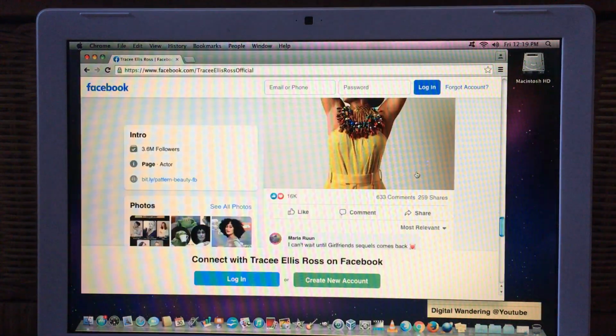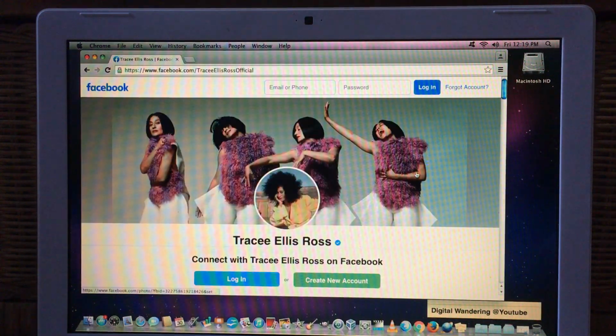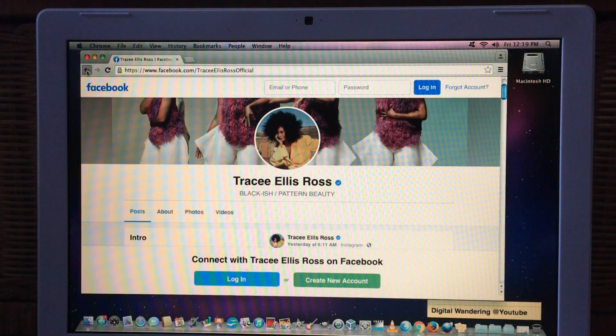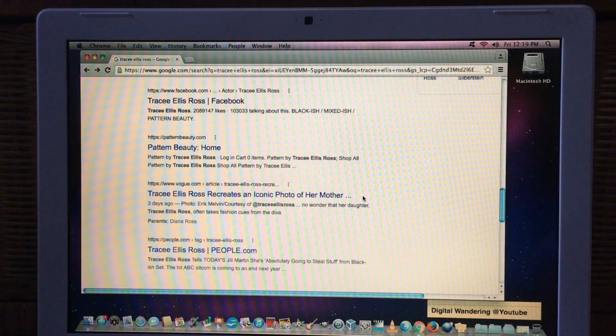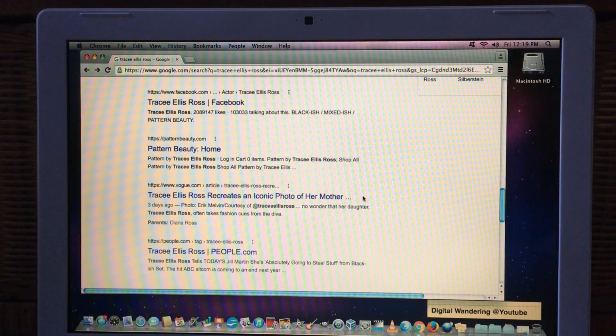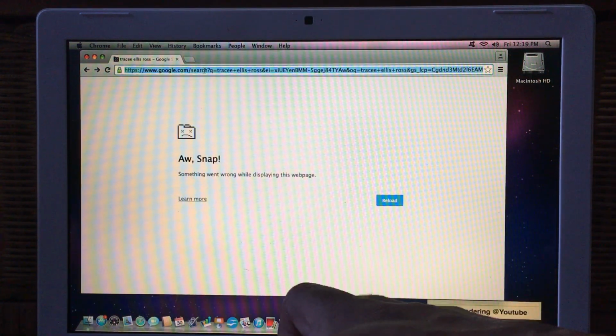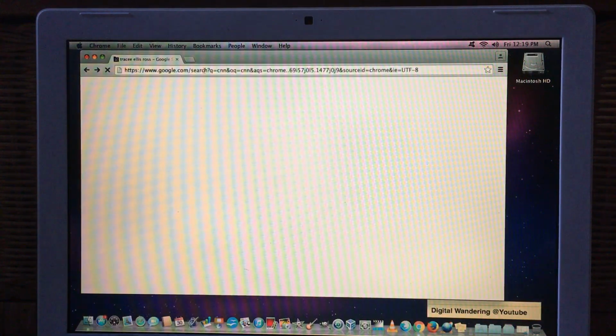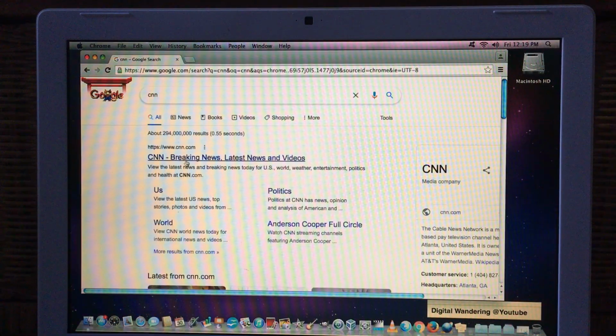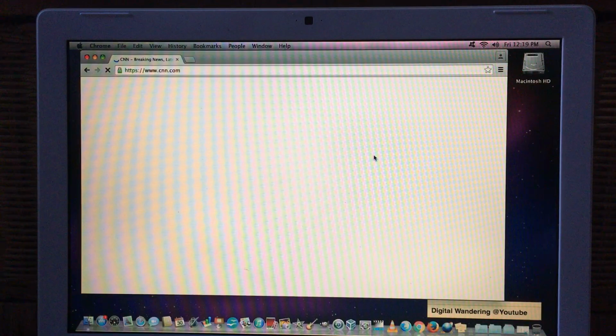So I'm really curious if anyone out there who's using Snow Leopard is showing the same results that I'm showing, if they're using Chrome or Safari. Okay, so we just had a crash here. Let's see if we can try to pull up some results for CNN. CNN was still looking fairly good under Safari.